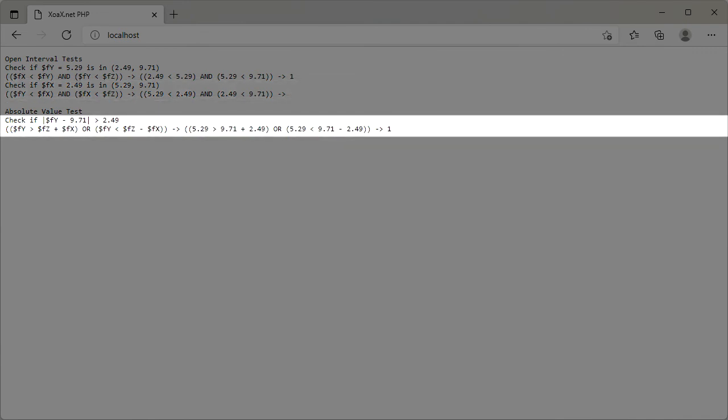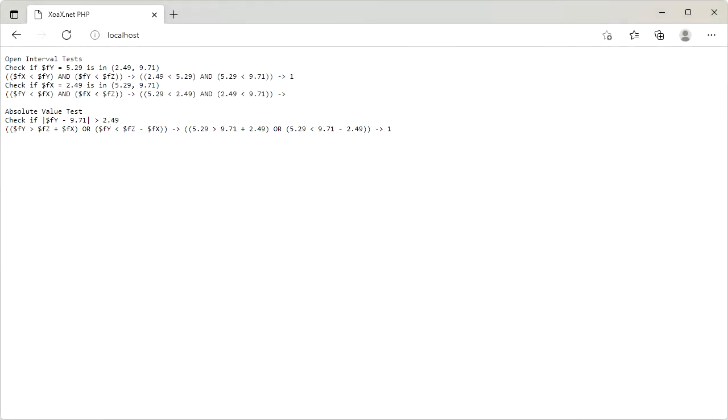Finally, I check whether the absolute value of y minus z is greater than x. This is done via two checks that are joined together by an OR. This evaluates to true because y is less than z minus x. These are simple expressions, but they hint at the power of Boolean expressions. In practice, you can put together numerous values and join them together to design incredibly complex Boolean expressions.